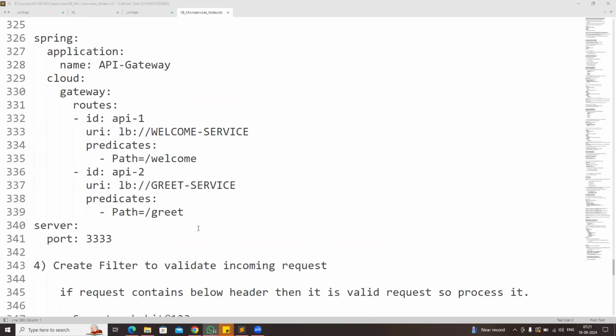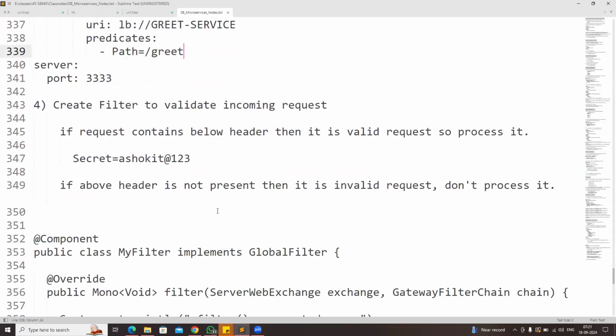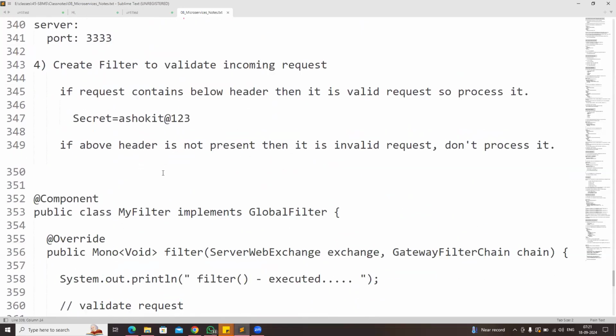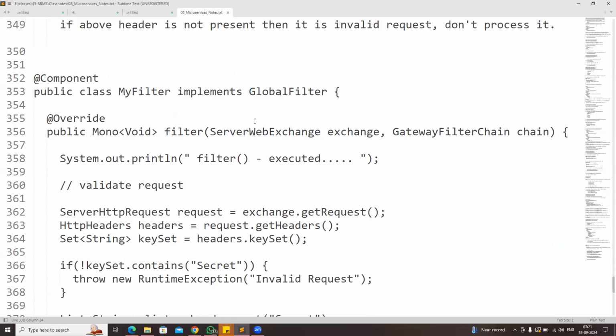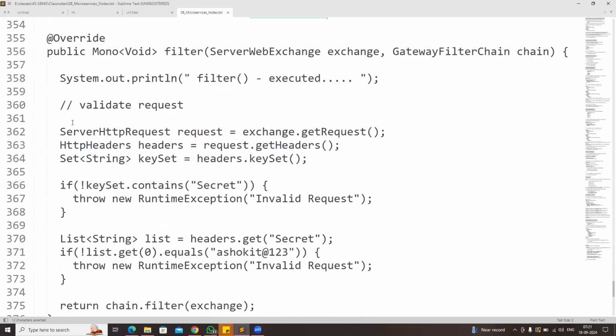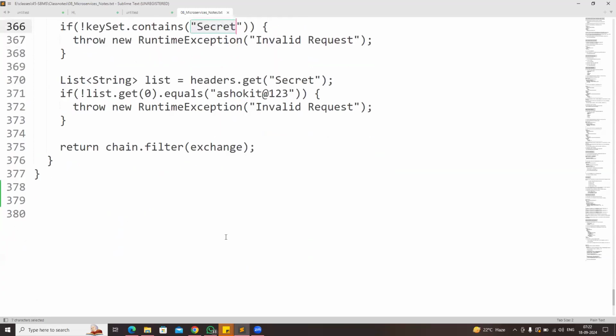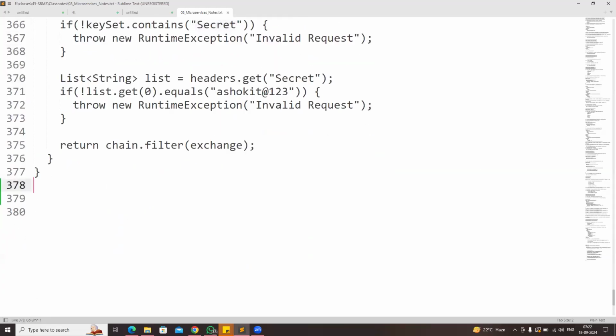So yesterday we implemented routings, which is used to forward the request to a particular backend API, and we are implementing routings and filters. Filter, basically you can implement a global filter and you can validate your request. Here I am doing very basic validation. In the request, if the secret token comes, then only I will process, otherwise I will not process that request.